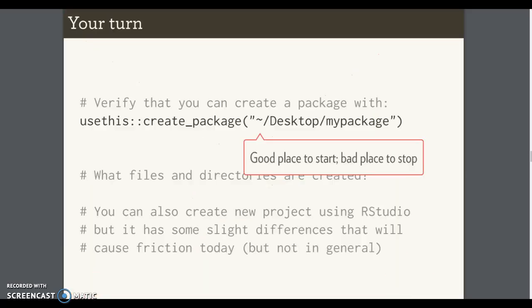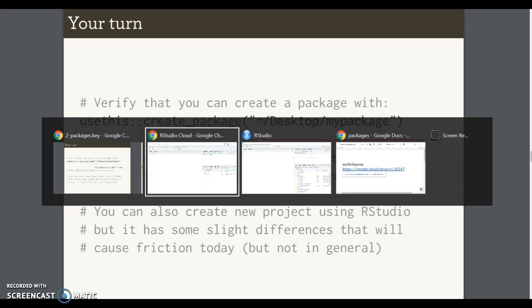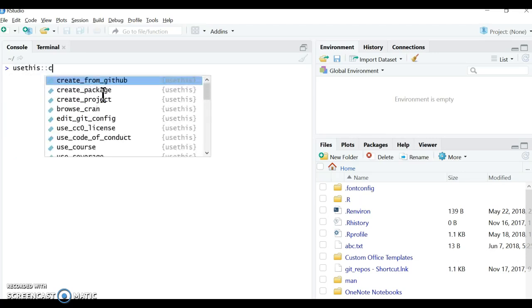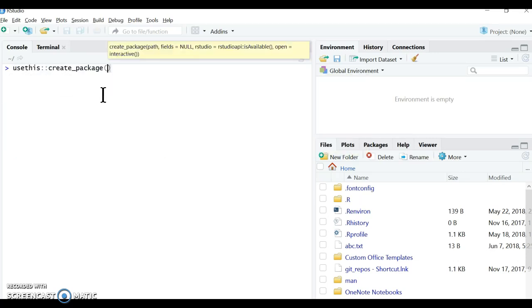So let's create our first R package. For that, we're going to use the function usethis::create_package, and we only need to pass the path where we want to create that project, and finally the name of the package that we want. So for that, I'm going to use an RStudio local session. I'm going to use the function create_package, and I'm going to just create it here in my home directory, and I'm going to call this package abc.